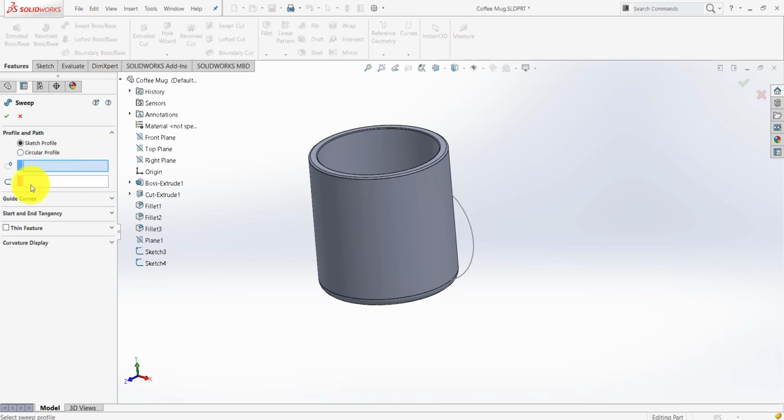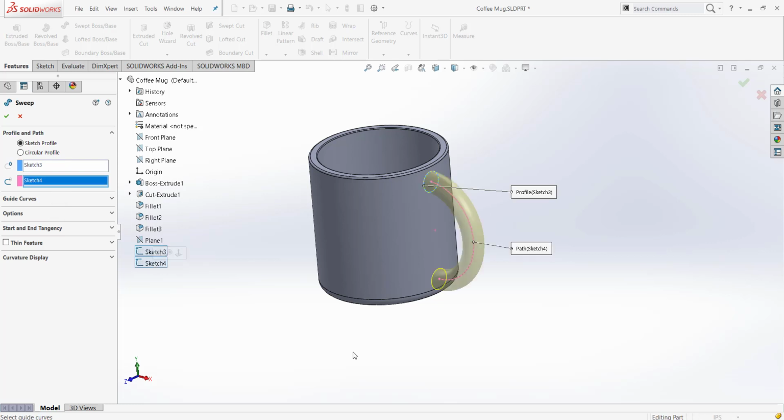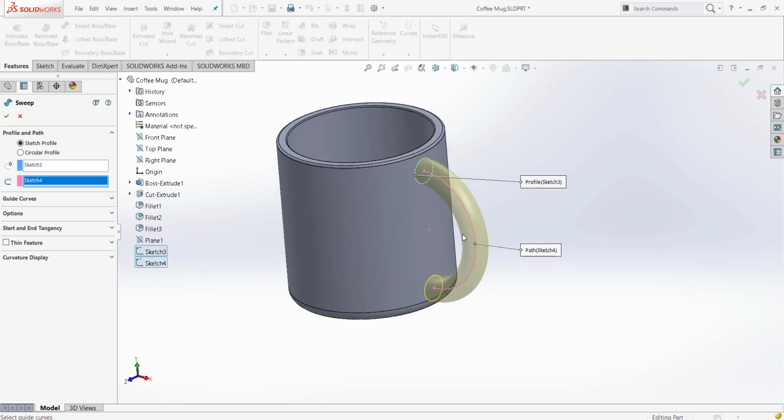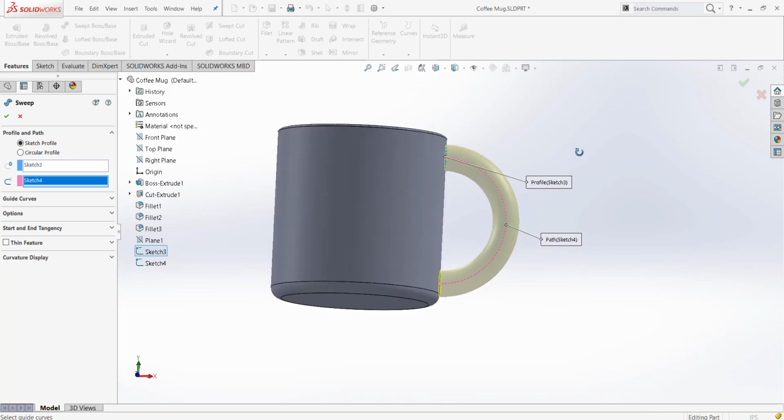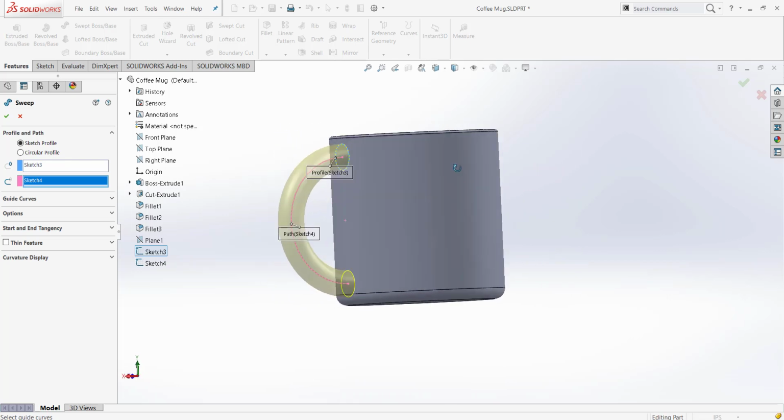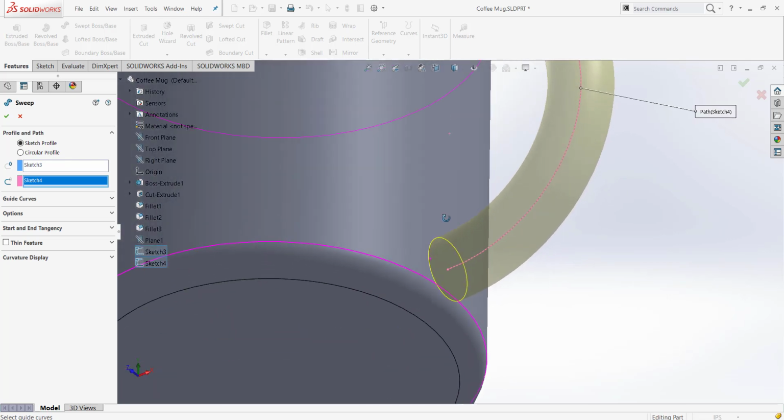And first it'll ask me for my profile. And you can see it's kind of pre-selected here. Where's my profile? Well, my profile is sketch 3. There you go. It automatically jumps to the next one to select the path, and the path is sketch 4. And so it immediately gives you, unless there are any errors, a preview, this phantom view, of what it will look like.